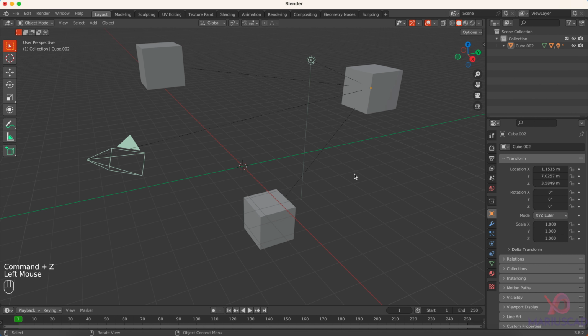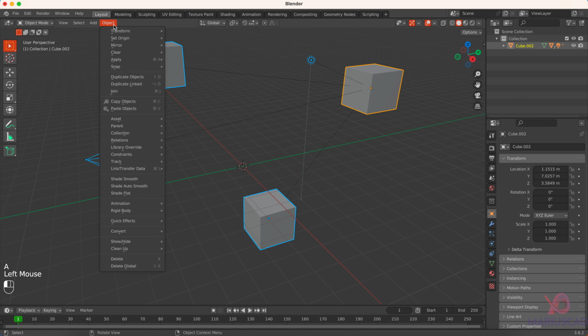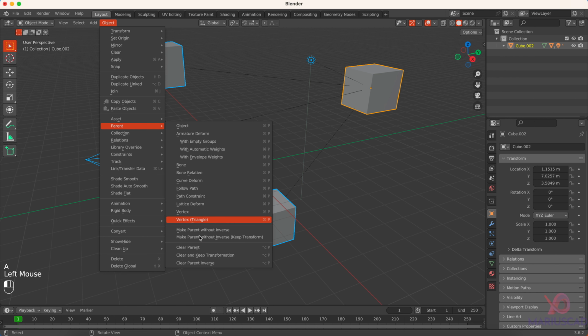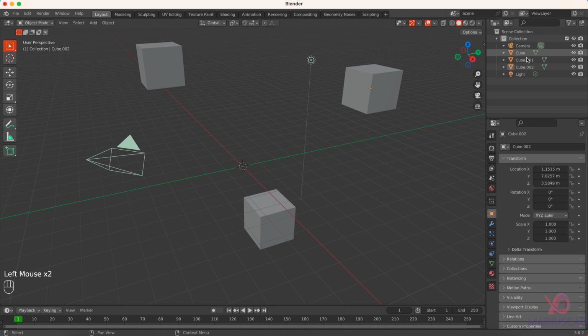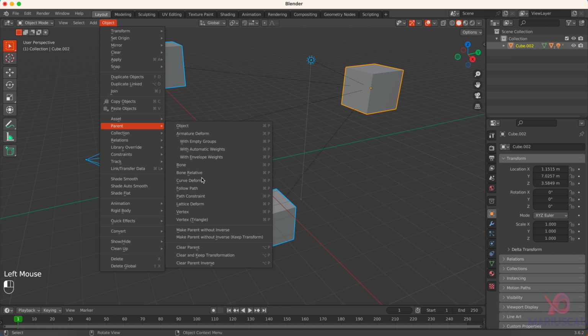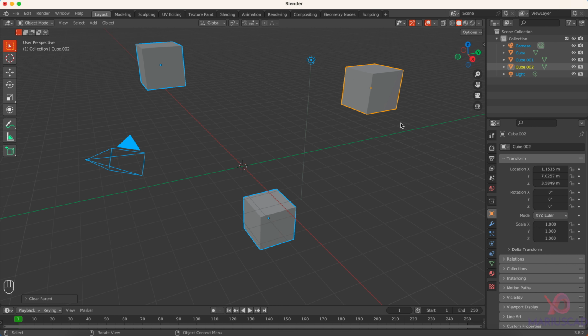Now to remove any connection, select all the objects, press the letter A, and let's go to Parent, Clear Parent. And as you see now, all the objects are separate. Or let's go back, Ctrl Z, and we can also go to Parent, Clear and Keep Transformation.